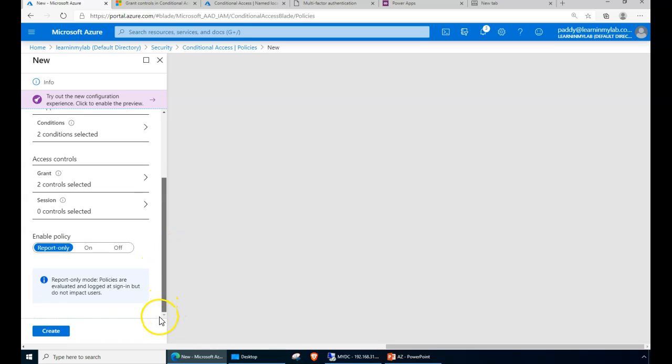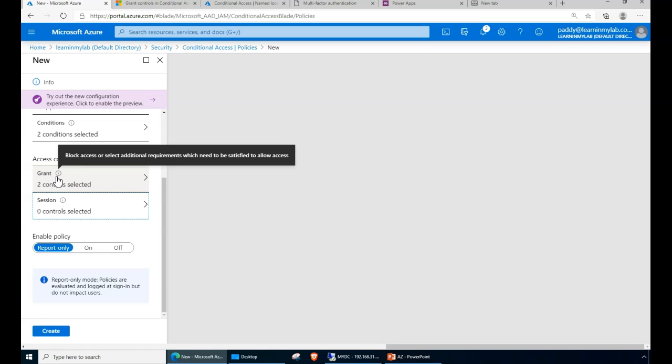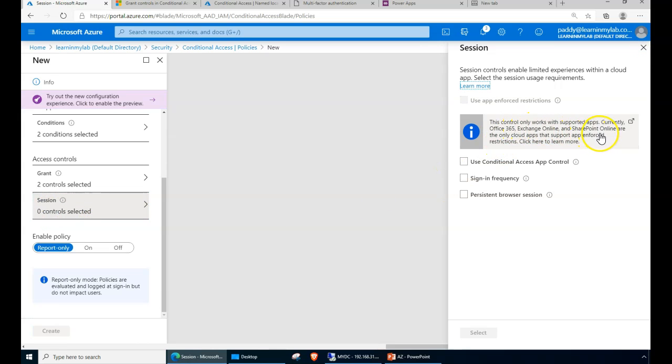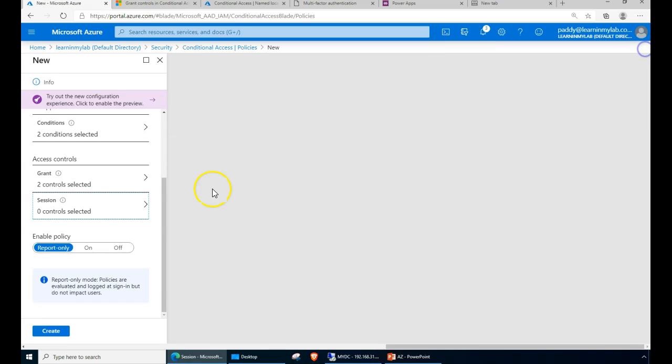Now once this is done, you have an option for session-based control. We talked about the granting options as well as the session-based. These are the two things as per the first session which we talked about, conditional access, right, which comes under access control. So session-based controls are for Exchange, Office 365 and SharePoint specific restrictions to be applied based on the session control. But these are not part of this demo.